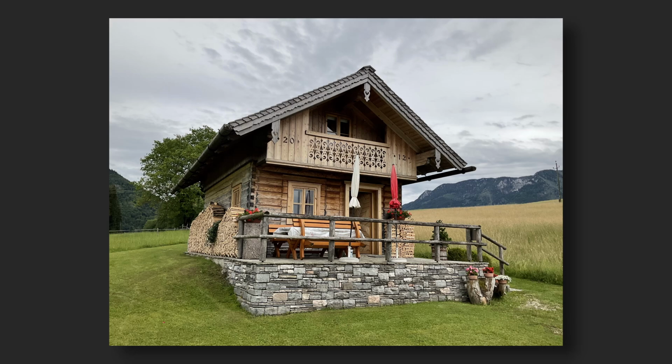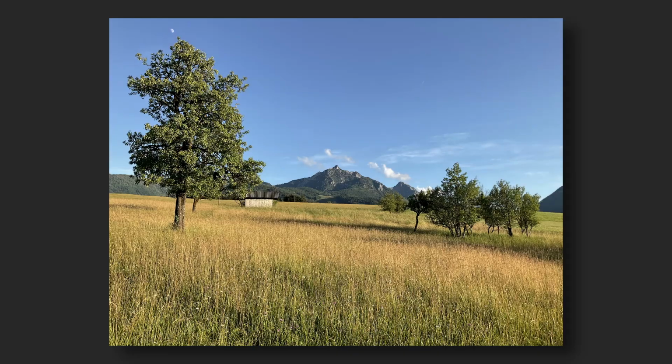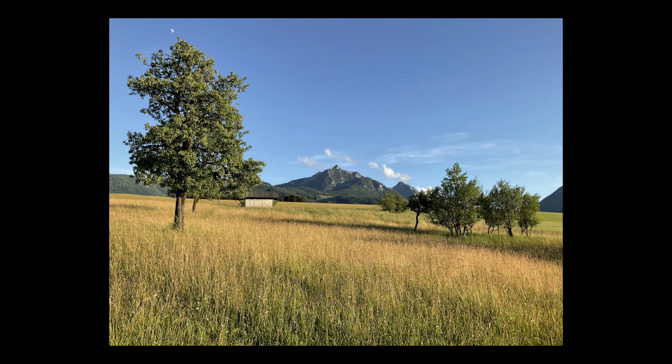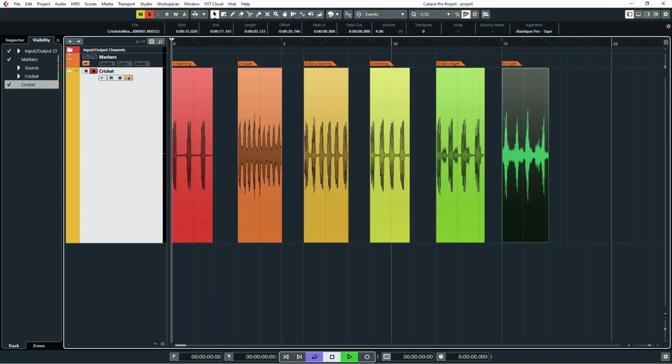During a vacation in Austria, we stayed in a cottage next to a large meadow. It was summer and crickets were active. I set up a recording rig in the field at different times of day to capture them. Back home, while listening to the recordings, I realized it would be valuable to analyze them more deeply.